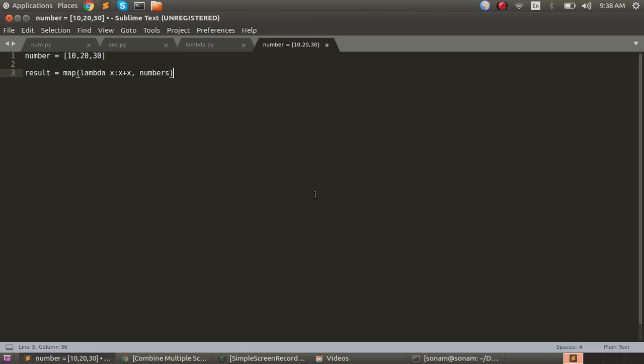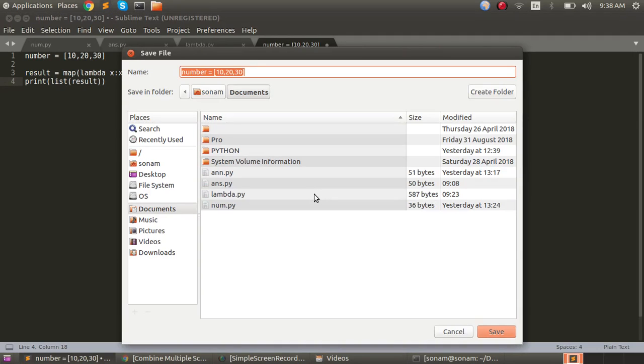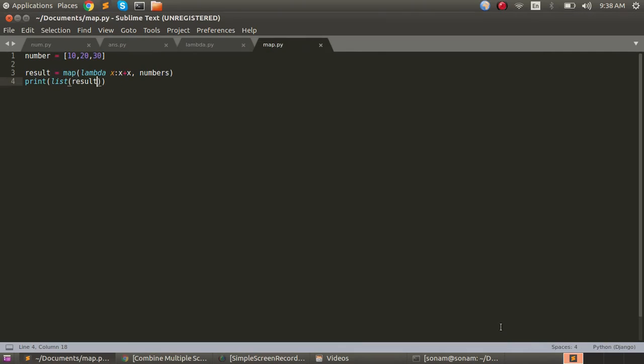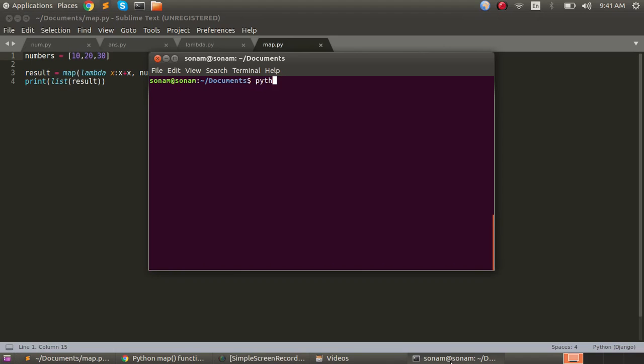So let me print it. print(list(result)). Let me save it as map.py. Now open the terminal and run the Python program. python map.py. Here we go. x plus x. Simple enough.